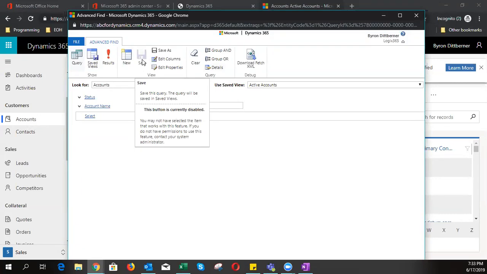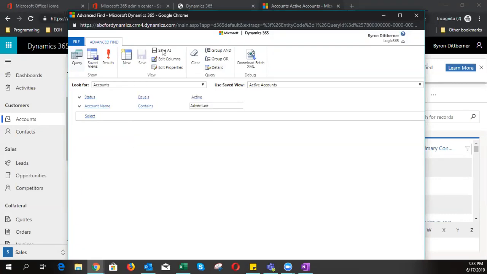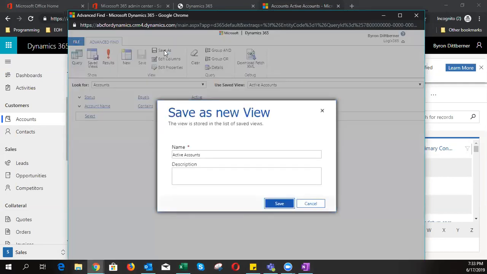So the views that we're viewing now are called system views. But it does give me a save as option, which means I can save this as a personal view. All right, so just remember there's a difference. You get two views, a personal view and a system view. Okay, so I'm going to give it a new name. I'm going to call this Adventure Works, and then put a hyphen and say active accounts.